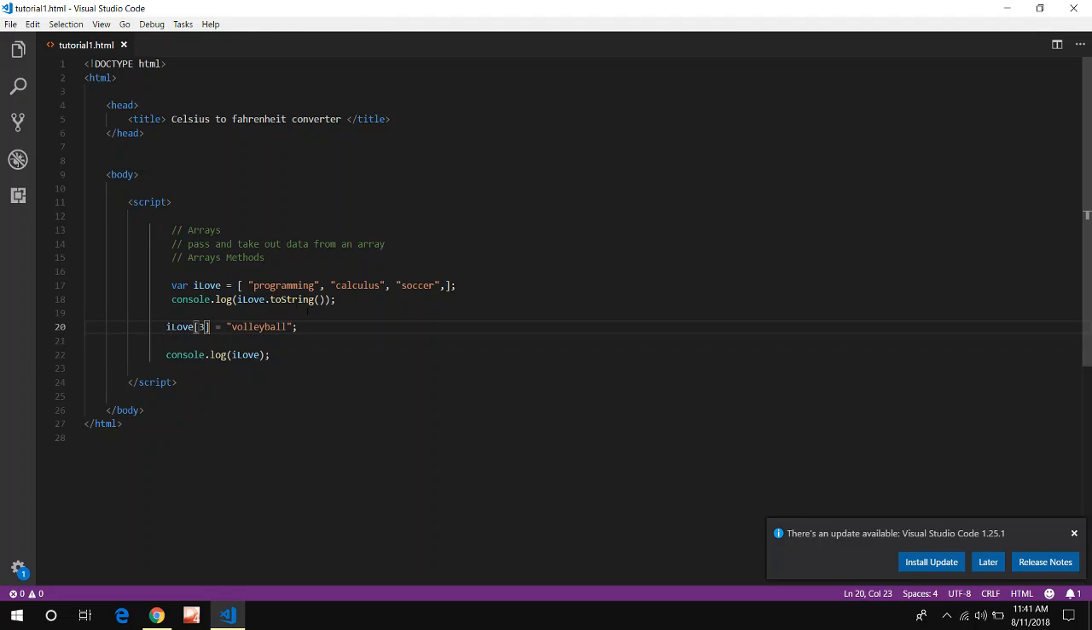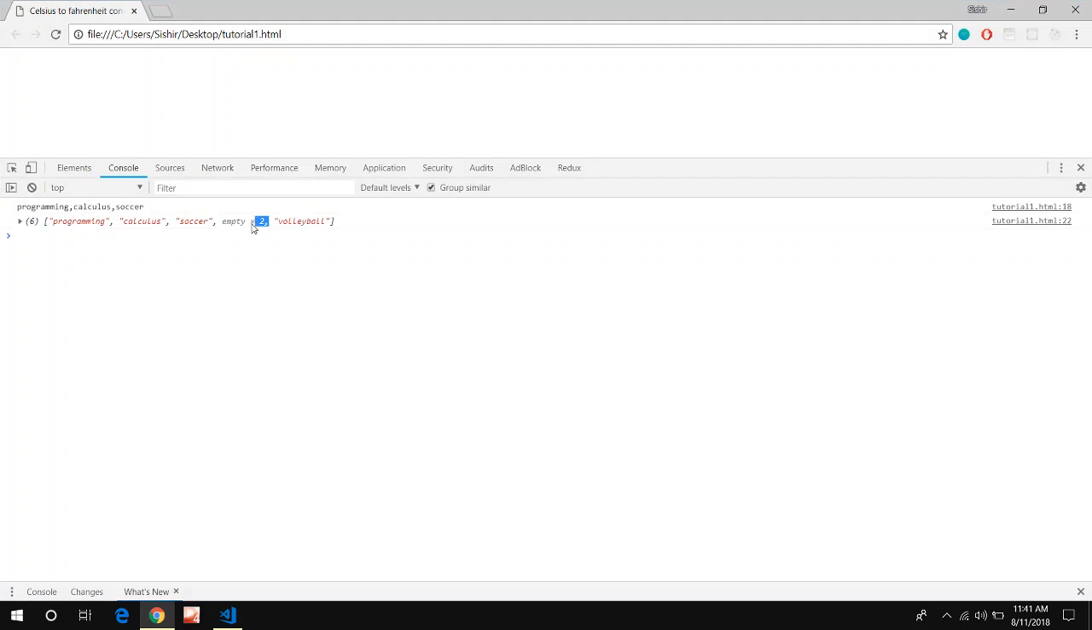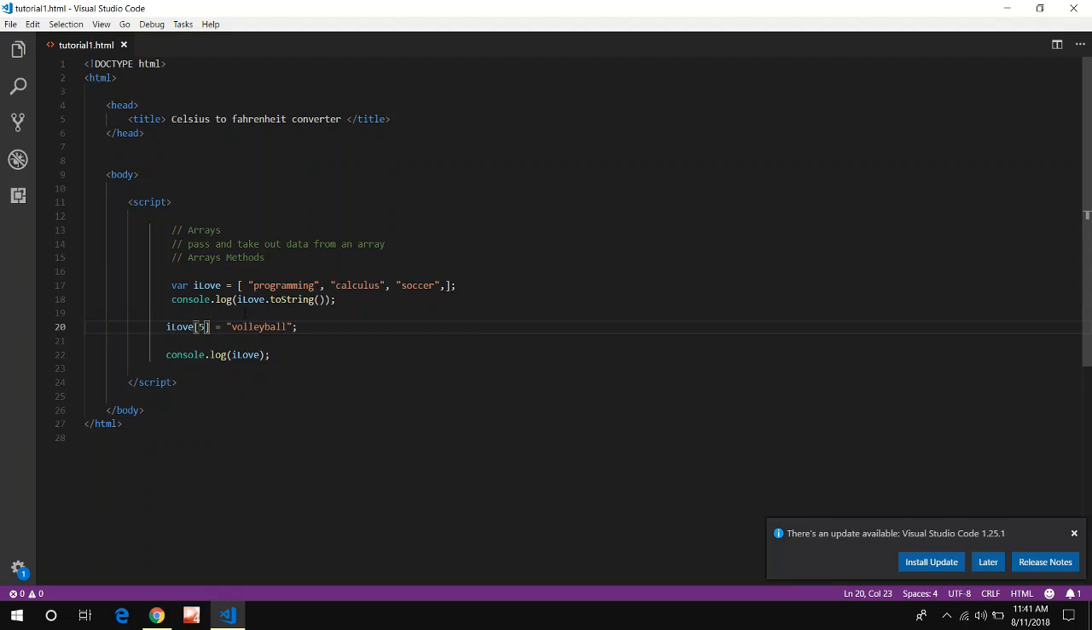However, what if we don't count our array in the right order and say ilove[5] equals volleyball. Now we're going to have 2 empty slots, and that's filling up our memory, and we want to use as little memory as possible while writing our code. Our code has to be efficient. So I would not recommend using this. I would recommend using pop and push to pass and take out data from an array.